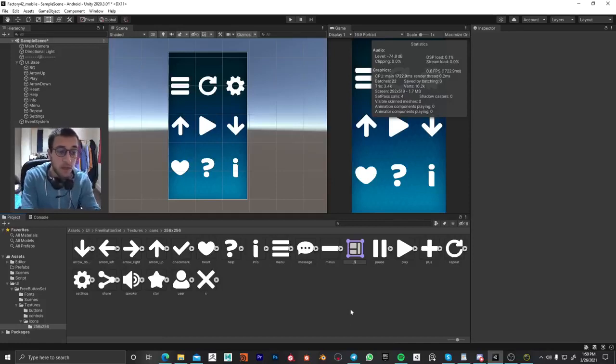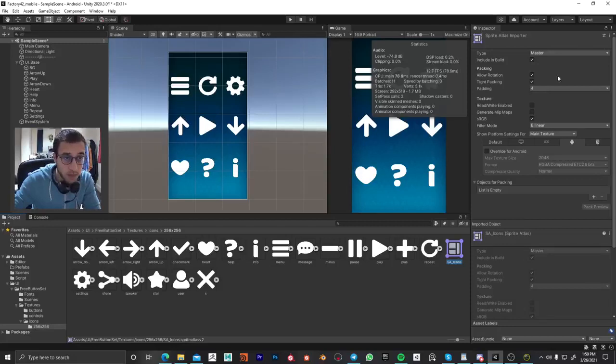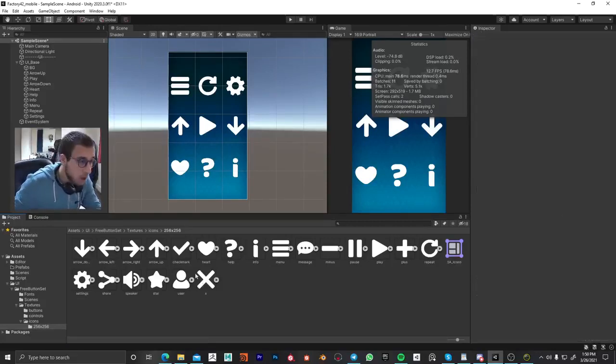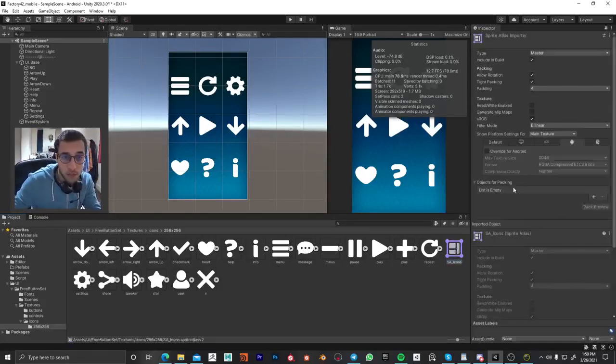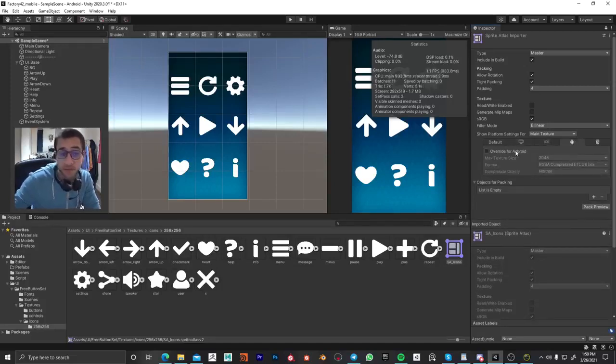You go for it, and let me call it SA for Sprite Atlas, and then UI or just icons in general. So we have it in here, our Sprite Atlas importer, and then we make sure to lock it so we can drag and drop everything. And in here, a really cool thing is that we can have a default texture size and whatnot, and we can set a different override for different platforms, which is super cool.